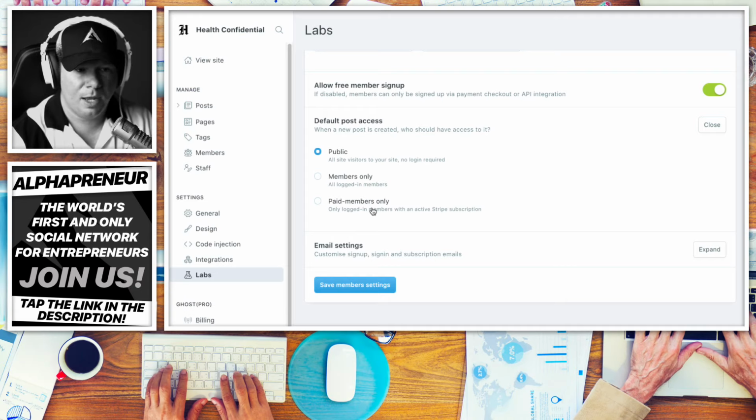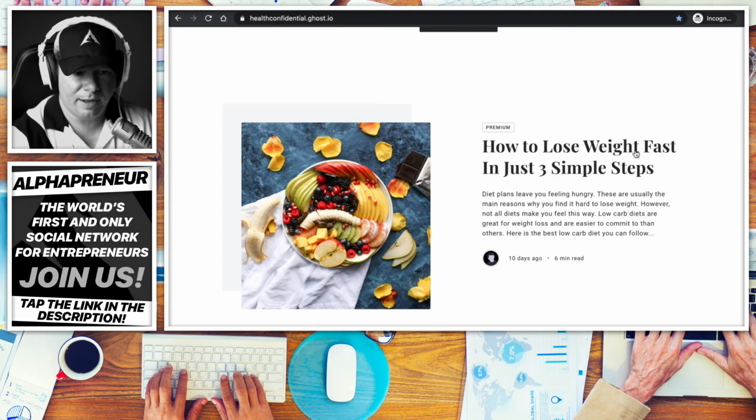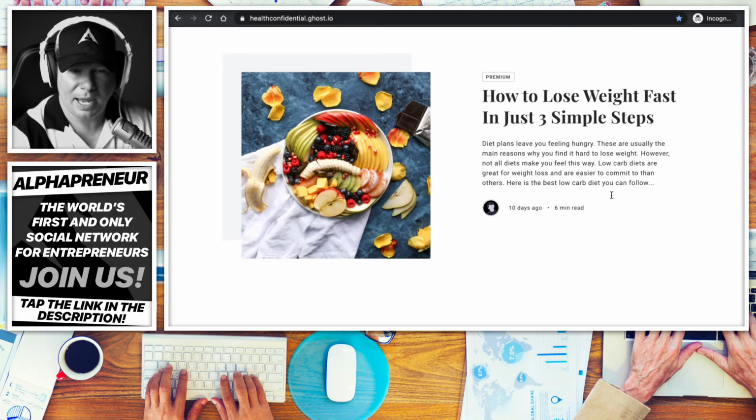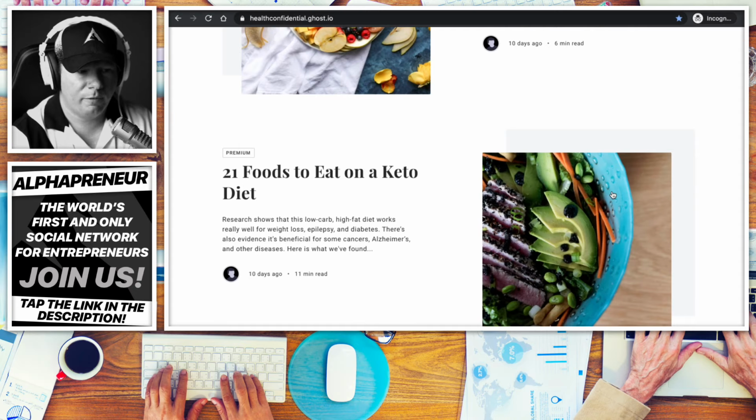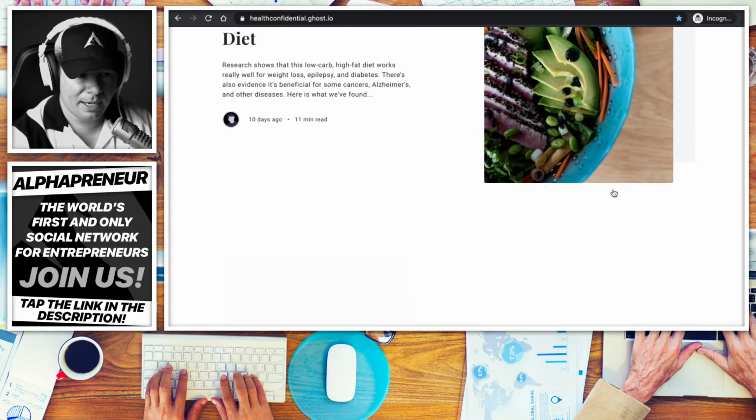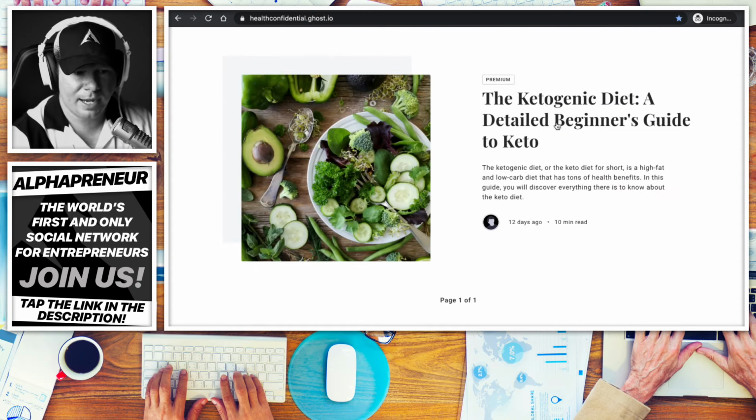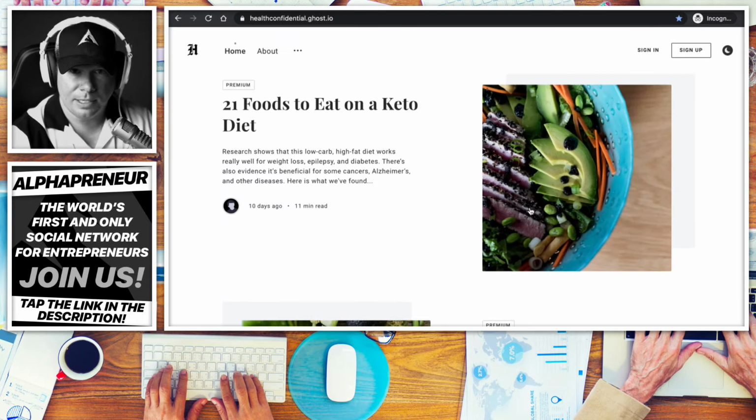So right now, like I said, I had 3 articles on the site prior to doing this live because I wanted to have something to show you live. So if I go to the Health Confidential, notice this article right here, it says premium: how to lose weight fast in just 3 simple steps. That's paid. 21 foods to eat on a keto diet. That's paid. The ketogenic diet, a detailed beginner's guide to keto. That's paid. So I have, again, these 3 articles that are paid.